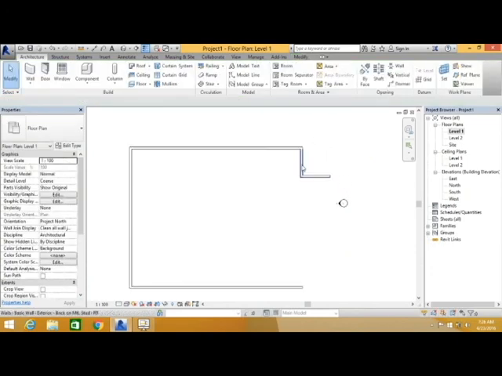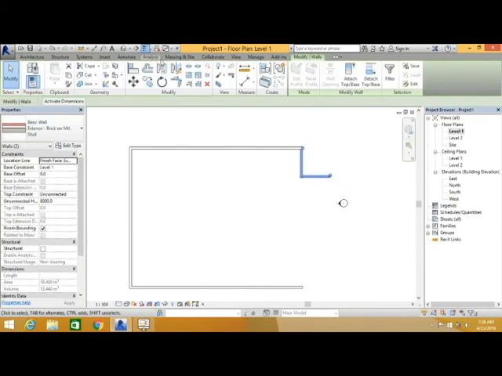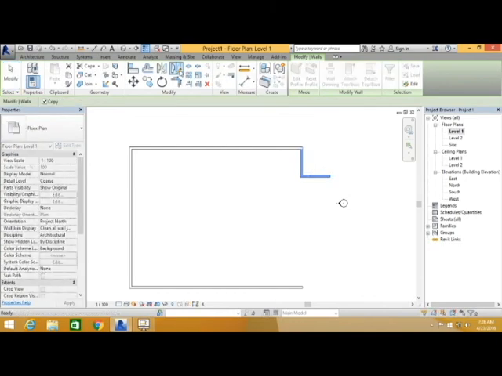Now I created the wall over here. The same wall I need to get over here, so you can use the Mirror command. When you select this, you have two mirror commands over there. One is Mirror Pick Axis, the other one is Mirror Draw Axis. So first I am selecting Mirror Draw Axis. I selected the wall which I wanted to mirror. Then you select Mirror Draw Axis.